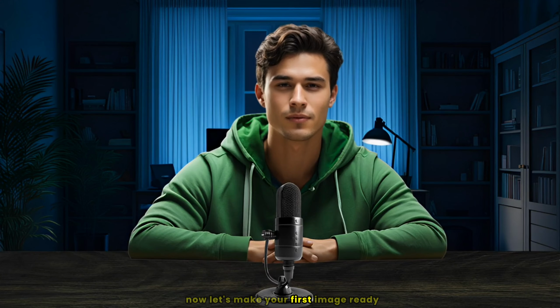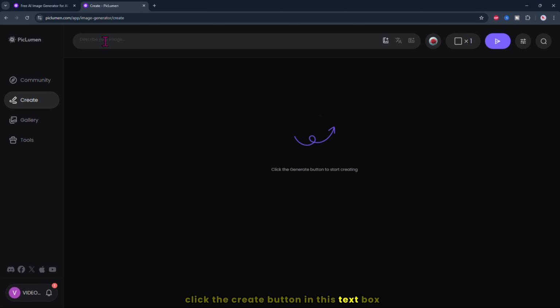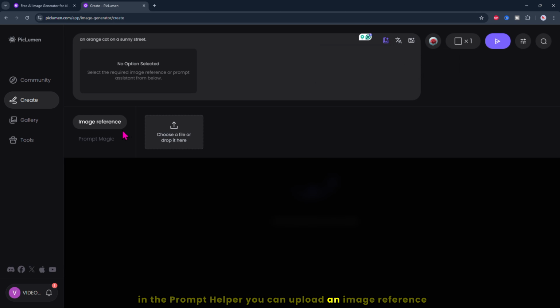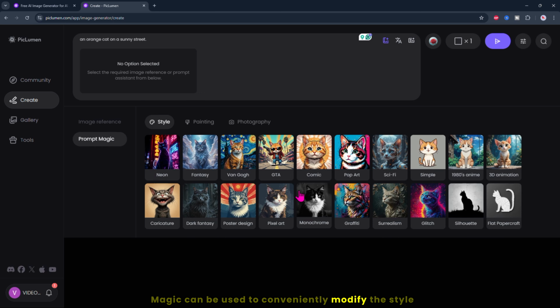Now let's make your first image. Ready? Here's what you do. Click the Create button. In this text box, type something simple like an orange cat on a sunny street. Keep it clear and concise. In the prompt helper, you can upload an image reference to preserve a specific style or ensure character consistency. Additionally, prompt magic can be used to conveniently modify the style, painting, or photography of images when writing prompts.